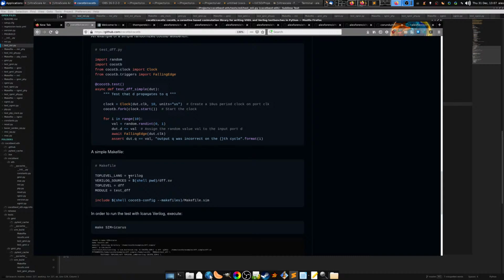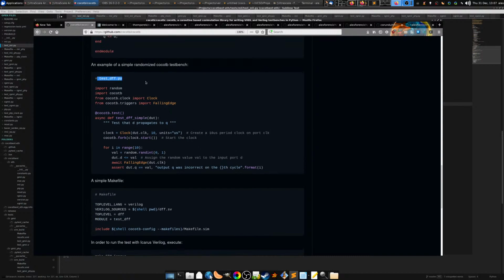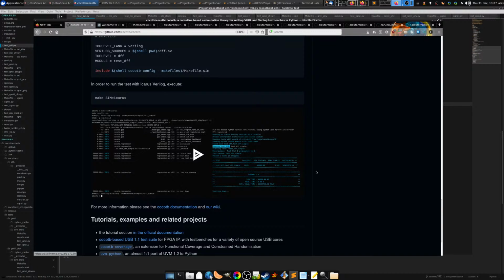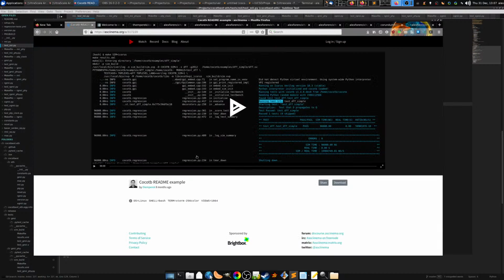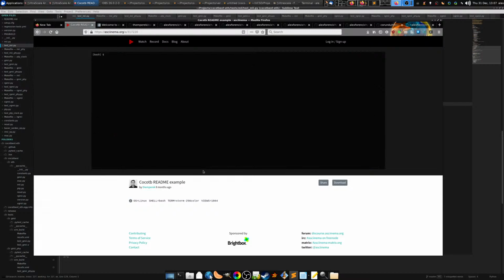So this one points at the Verilog or VHDL sources, and then it also points at the testbench module. So test dff.py points at that, and then you include the cocotb makefiles, which actually do the rest of the work and set everything up. And then you can run it, and then it will start up the simulator and run the design.